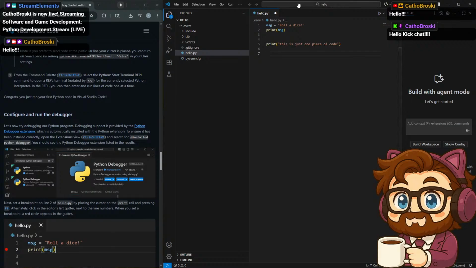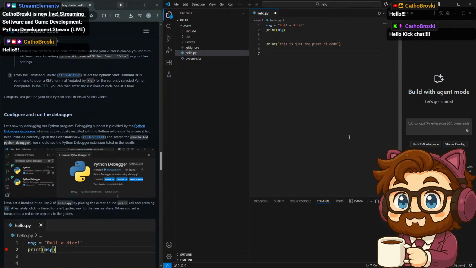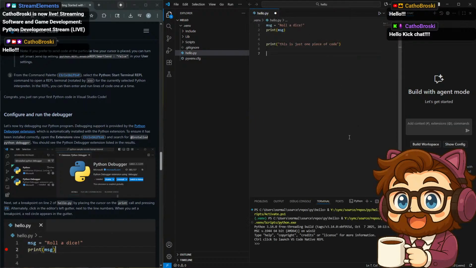So if I say Python, oops. So it's Control-Shift-P. I gotta get used to this. Start terminal REPL. There's a REPL. Print hi, Mom. Hi, Mom. Works for me. Quit. Exit.